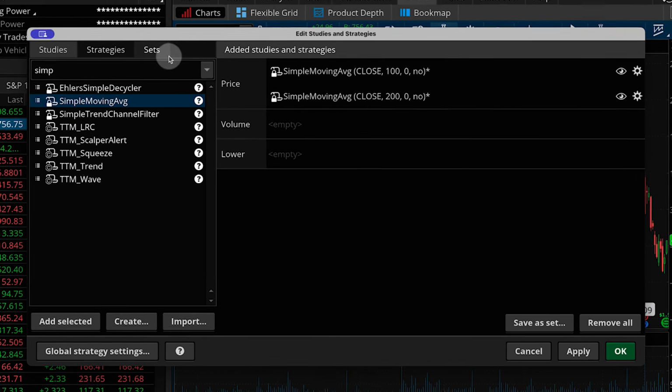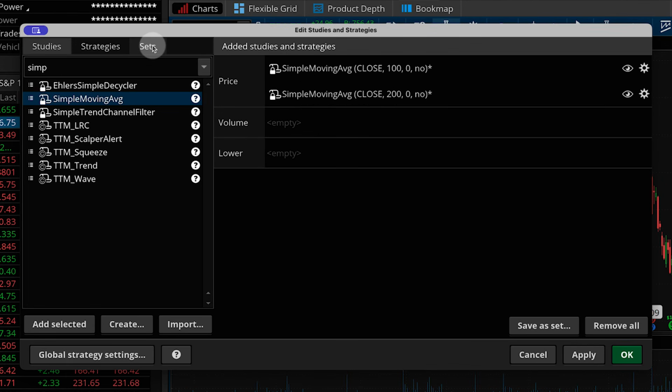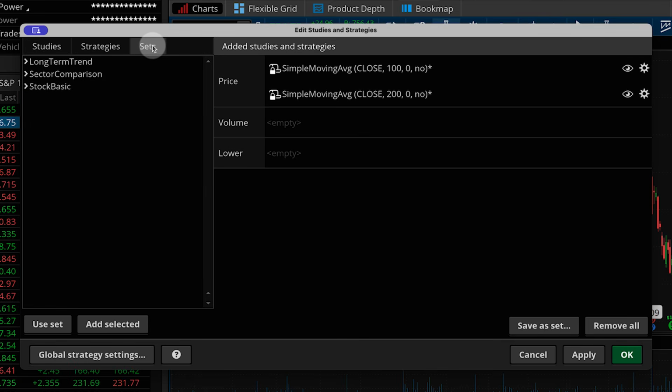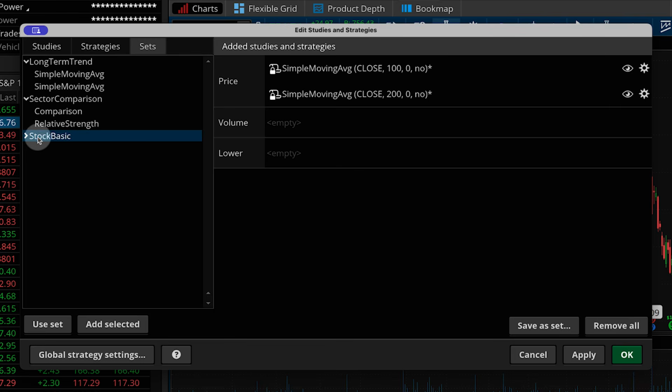And if you come up to the upper left-hand corner of this Edit Studies and Strategies window, you see there's a Sets tab. If I click on that, you can see I have 3 different study sets. You can see what's in those study sets right here. So you see I have the one with 2 simple moving averages. I have a sector comparison study that we're going to look at here in a little while as well. And then I have a basic stock one that I created too. But you could have dozens, if not hundreds of different study sets in this area of the platform.